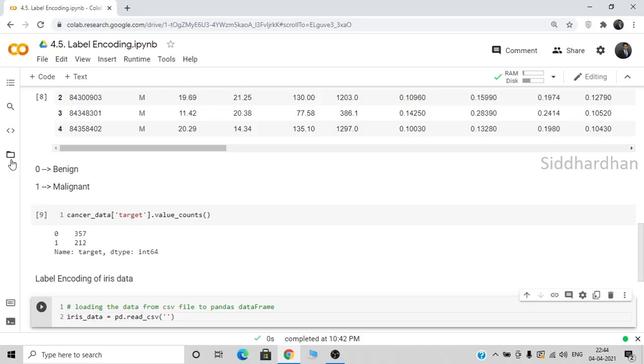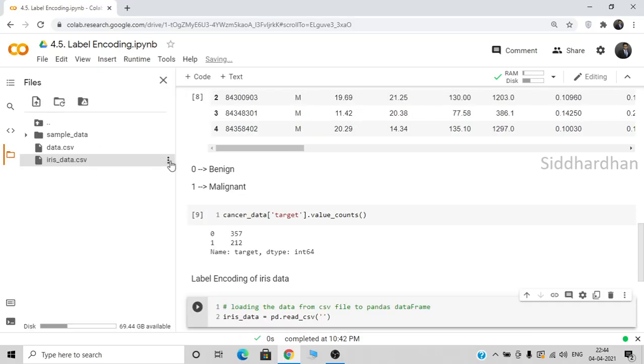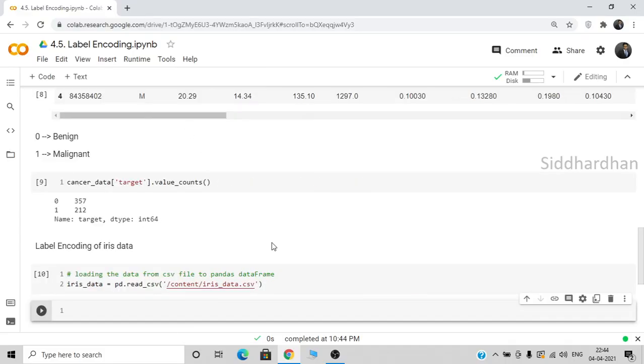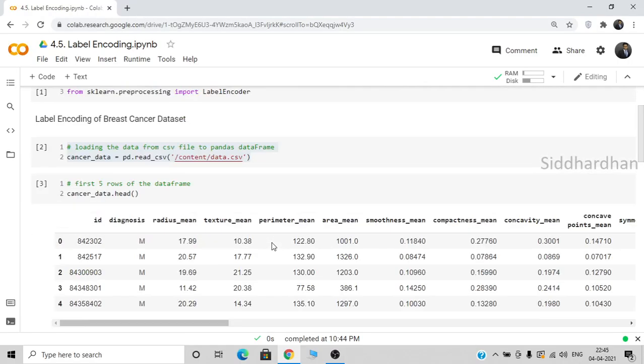Iris data. So let's copy the path from here and I'll paste it here. Okay, so let's run this. So this will load the CSV data to a Pandas data frame.